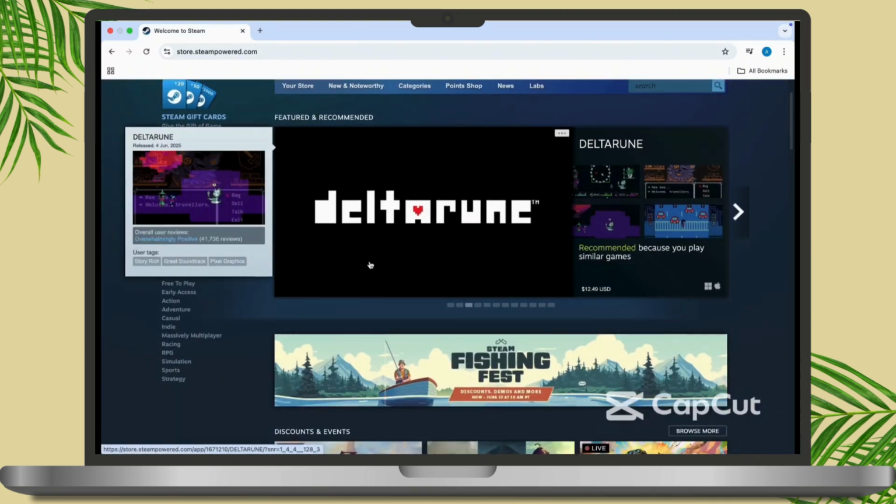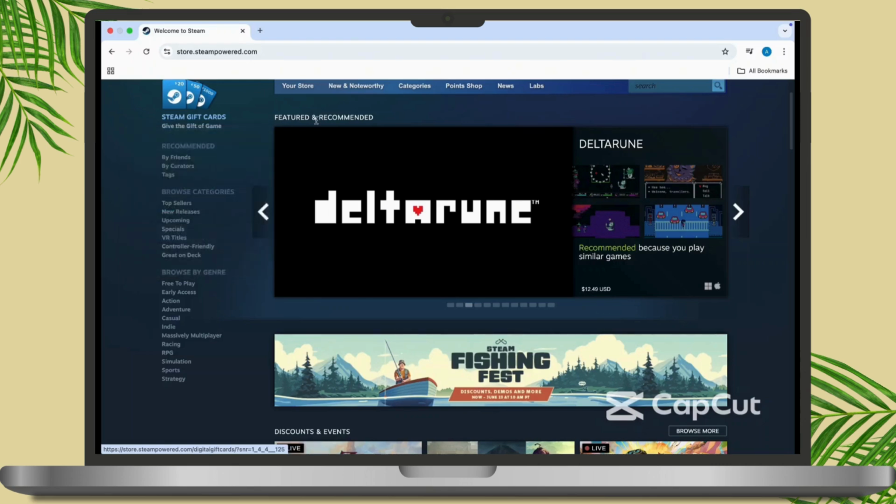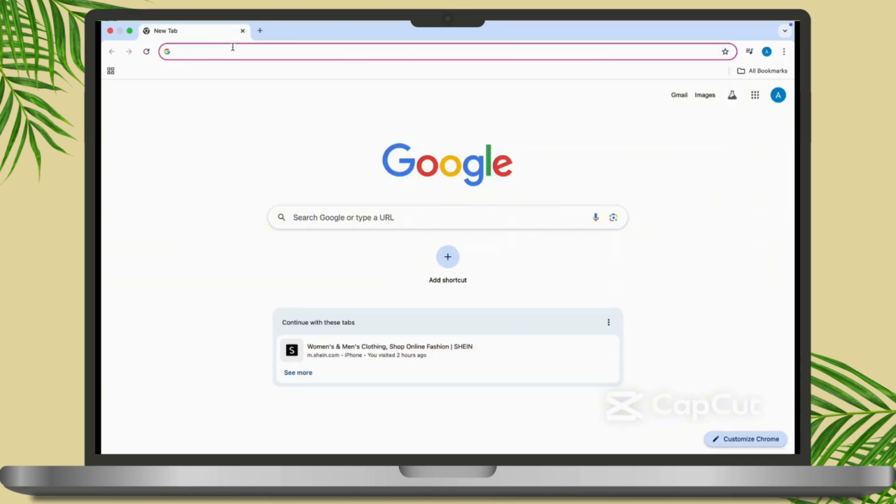Fully exit Steam from the system tray or from your web browser you're logged in to, restart your PC, and open the Steam again. This is the quickest and easiest way to fix your problems.